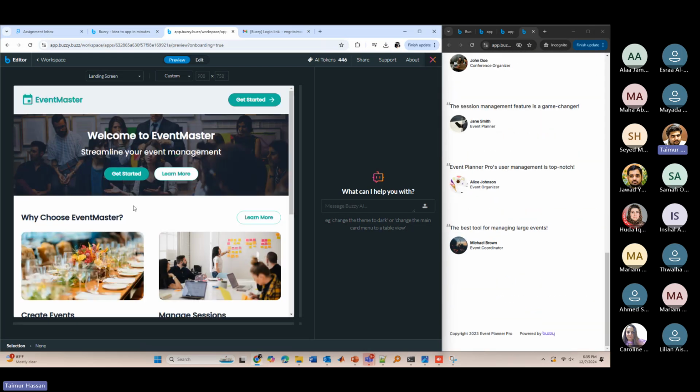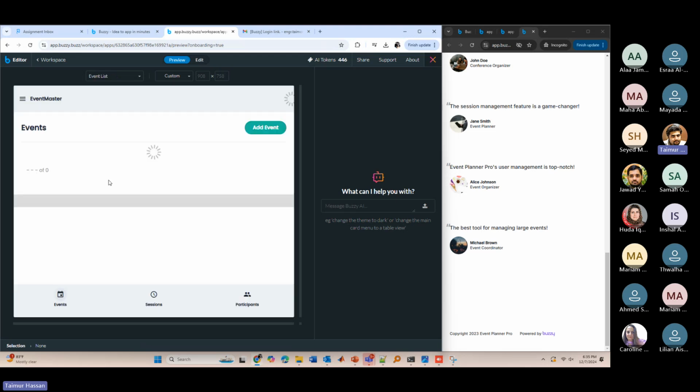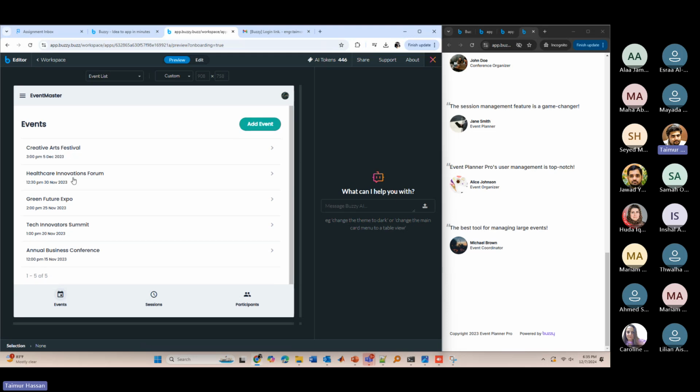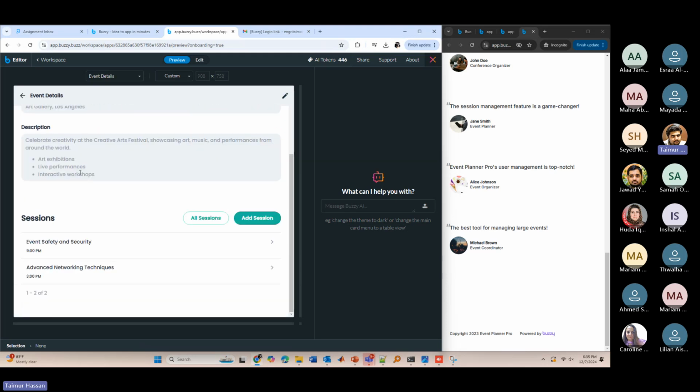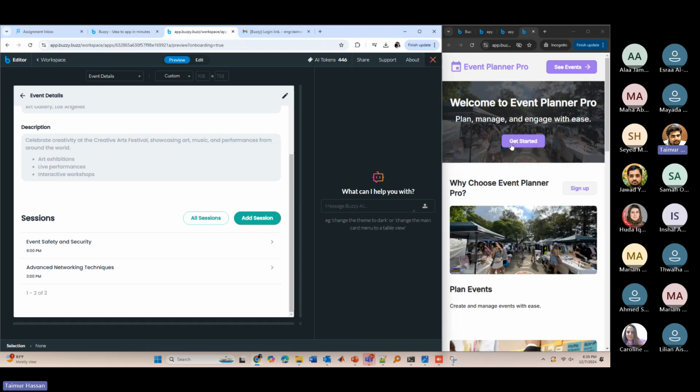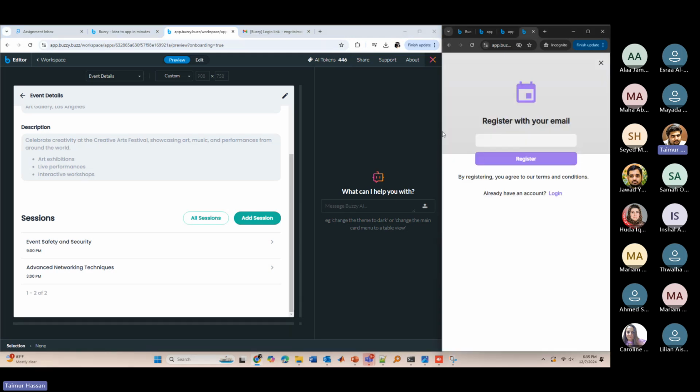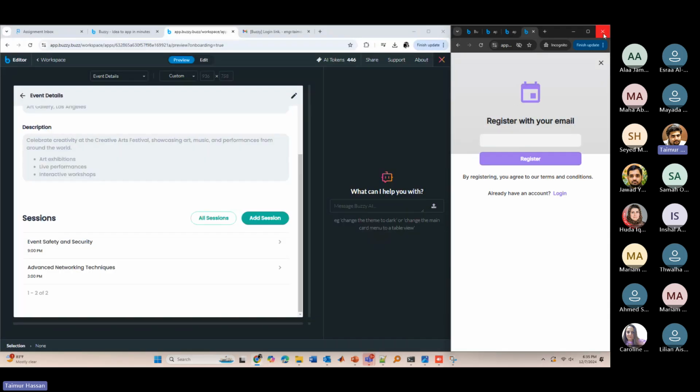Now it's generated here also. If you see, this app is generated here as well. Now you can say get started, and if you say get started, you can see these are different dummy events which have been created by the app itself. The same thing is here also. So I think we can skip this now because the app is generated.